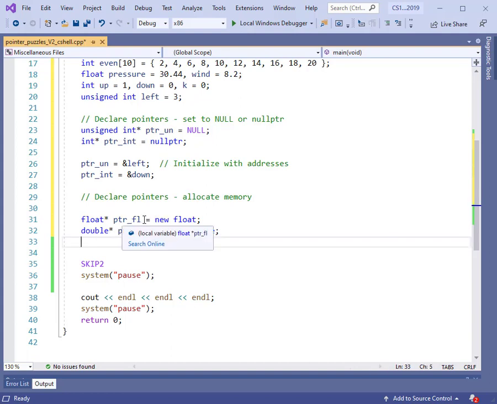So I want to declare a pointer, pointer_fl. That's a pointer to a float, and of course it has to be a float over here. We have to use the asterisk there. And here's a pointer to a double, so it's called pointer_dub. When you use new, you're allocating space for the pointer, and you're initializing it with the address of that space. So the operating system is going to do that. Whenever you use new, that's a request to the operating system to allocate space for something.